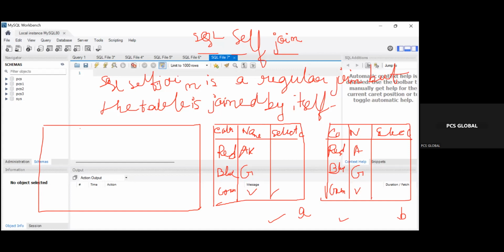Let's suppose Akash picked green, Gayatri picked red, and Venkatesh picked blue. That means green. Who is green? Venkatesh. Venkatesh will give Akash a treat. Red means Akash will give Gayatri a treat. Then blue, Gayatri will give Venkatesh a treat. So same things will be there.